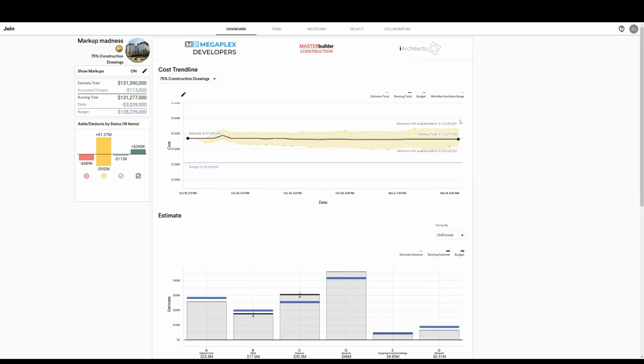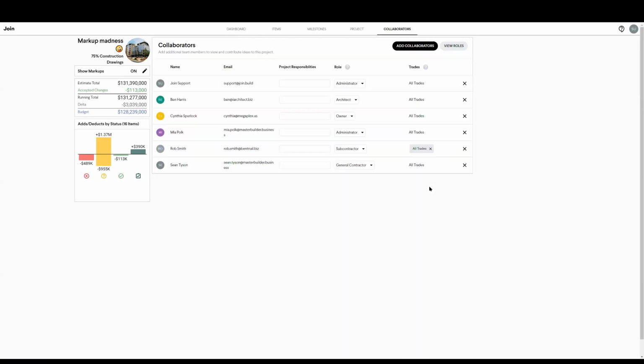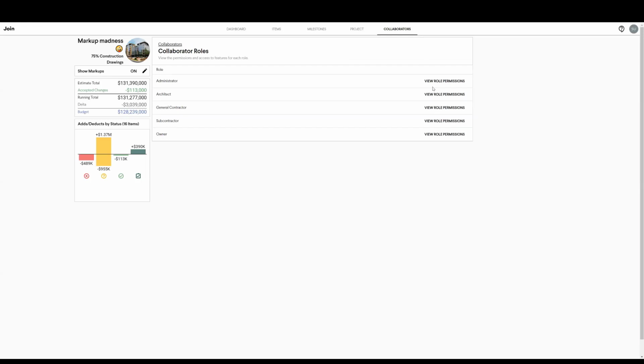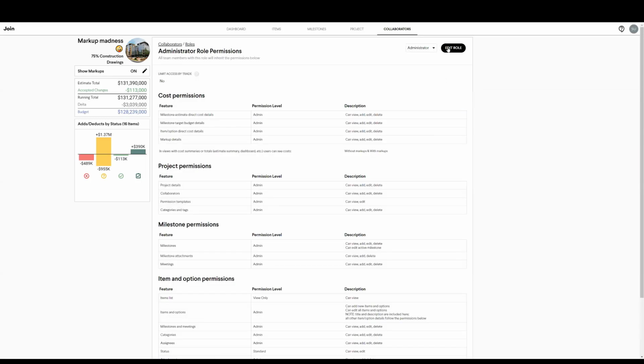So on the topic of showing data and not showing data, we do have the ability to filter how collaborators on your project see markups as well. So I'm here in the collaborators page now. Let's take a look at our roles. Let's start with the administrator role. We can look at the administrator role as God mode. So by default, we give you markups: can view, edit, and delete.